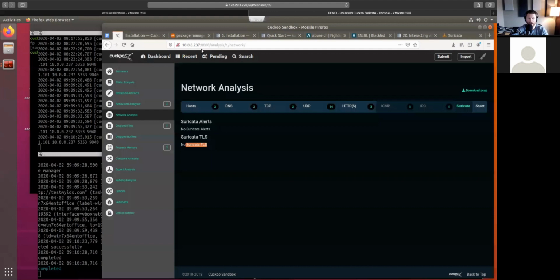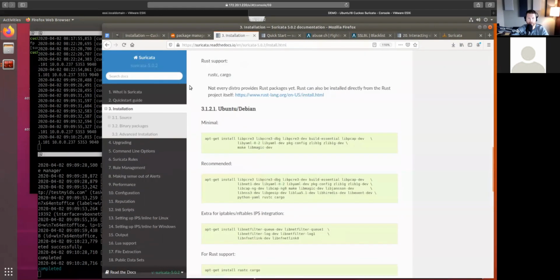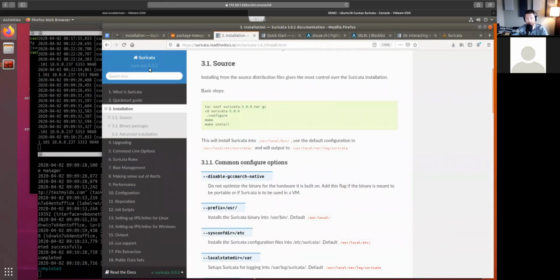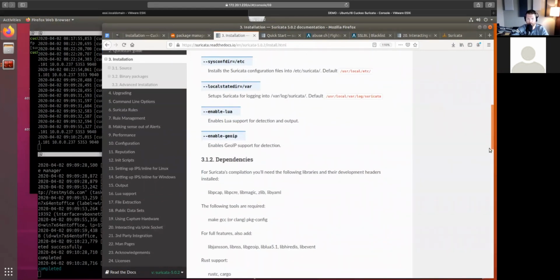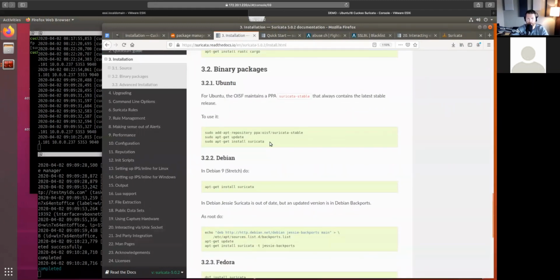So we want to get Suricata installed. Probably the easiest thing to do in terms of getting up and running with the latest stable version of Suricata is to go to the read the docs. Suricata at the time of this recording is 5.0.2, and under the installation, you'll be able to scroll down. In OISF-Suricata, we maintain a PPA. So you'll see that information on how to add that PPA is here, and then we can install just using apt. So we'll go ahead and do that.